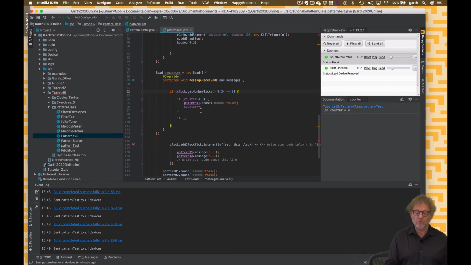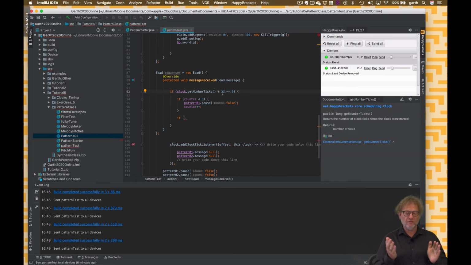We're putting all of this within the clock. So I'm going to say if the clock equals 32, which would be every 2 beats. So if clock.getNumberOfTicks modulo 32, so divide it by 32, and if that equals 0, which is every 2 beats, do the things that are inside here. Okay, so counter, and the counter starts at 0, and so it's going to be less than 8, etc.